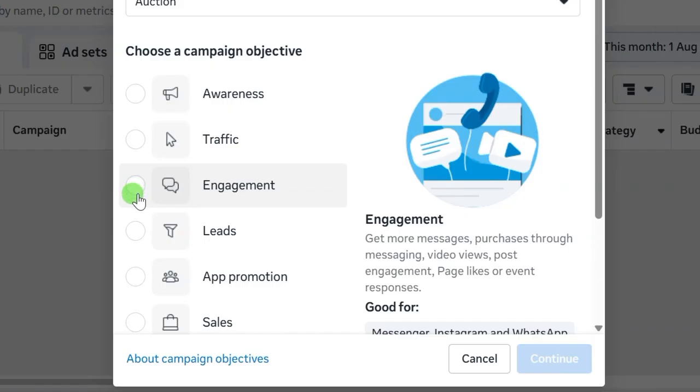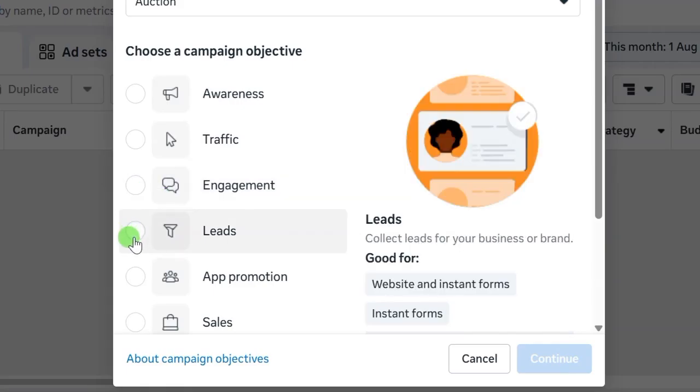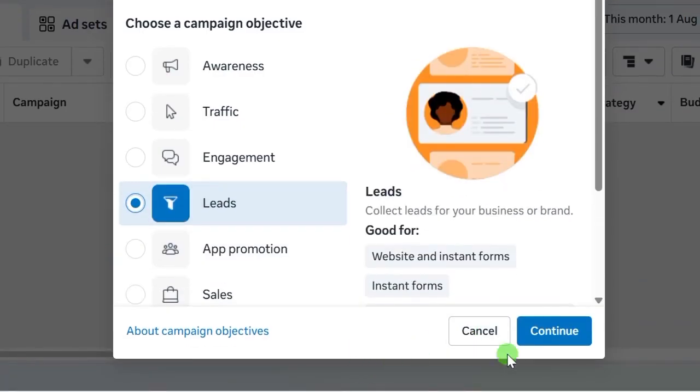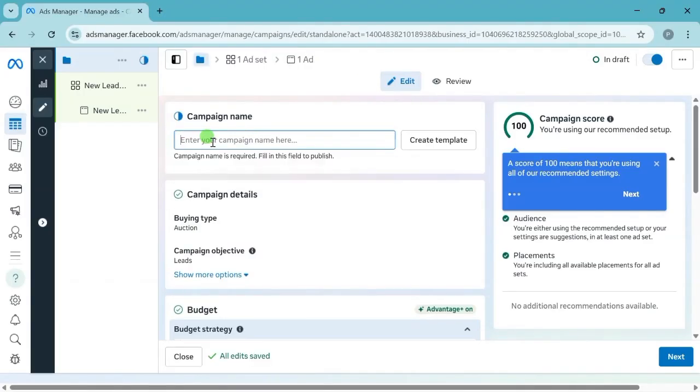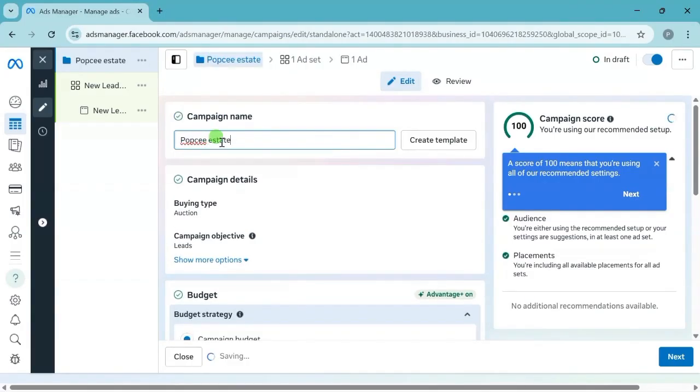Ensure that you connect your WhatsApp business number to your Facebook page so that the prospects who are coming from your ad can message you on WhatsApp. For the purpose of this video, we are going to be using the leads campaign objective. So when you select leads, you will see this continue button down below. Click on continue. Ensure that you name your campaign for identification purpose. Maybe I'm selling another property in HG Estate, so I can just name it HG Estate, okay? So that we know that this particular ad was to promote HG Estate.